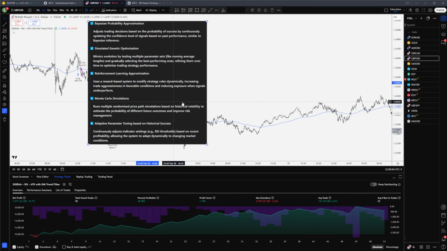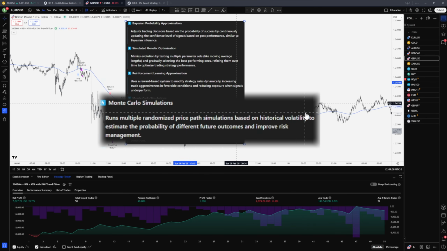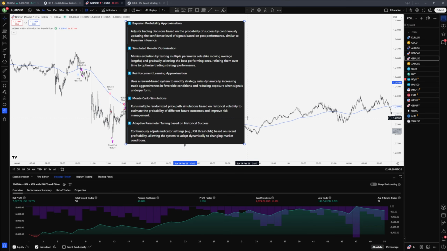Then the fourth one is going to be the Monte Carlo simulations, which runs multiple randomized price path simulations based on historic volatility to estimate the probability of different future outcomes and improve risk management. Which means that it is going to basically run simulated pieces of price action, so stuff that is not actually on the chart but could potentially be correlated data, and is going to try to optimize itself based on that and use that as an extra layer of confidence on the current chart.